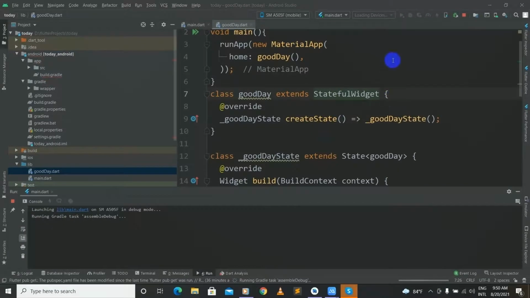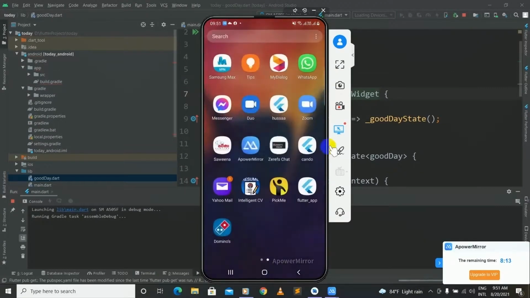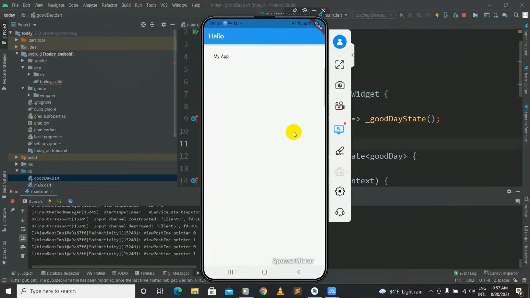Now let's run our application and see our output. Now as you can see here, our app is still building. I will come back to you after our app has been built using Android Studio. Yes, our app is now working. You can see the hello app bar and my app body that we provided in our live template. So this is our first application using Flutter.